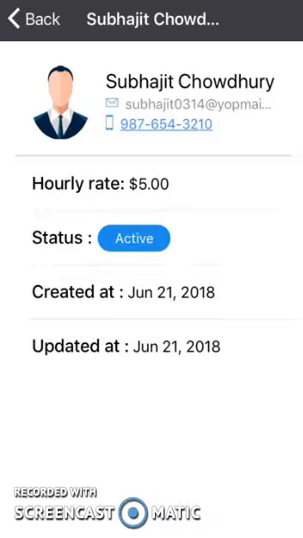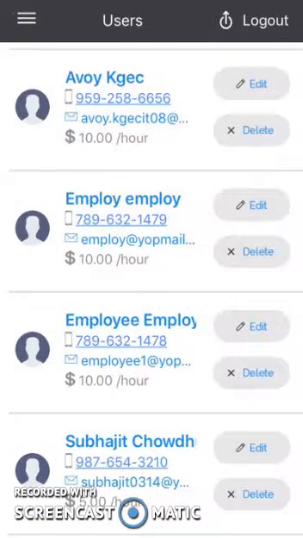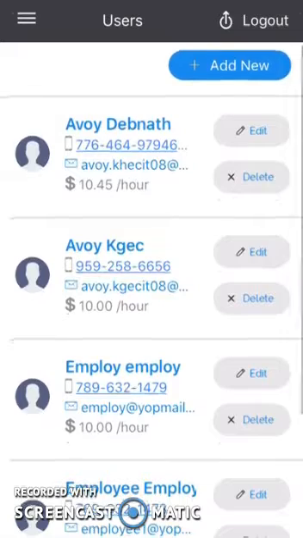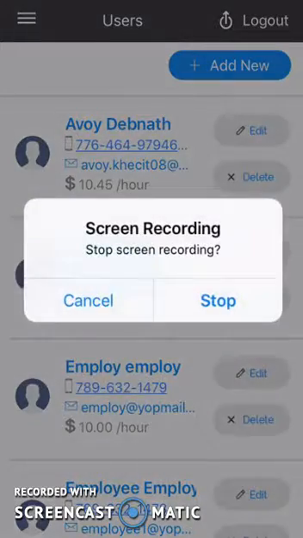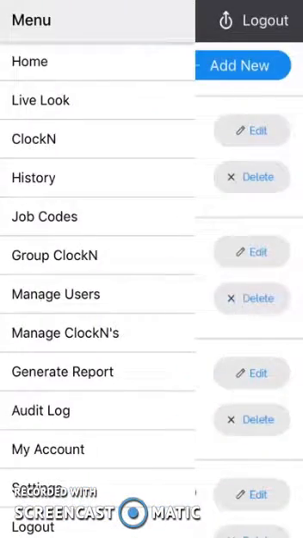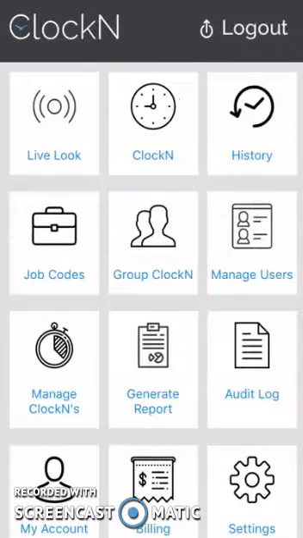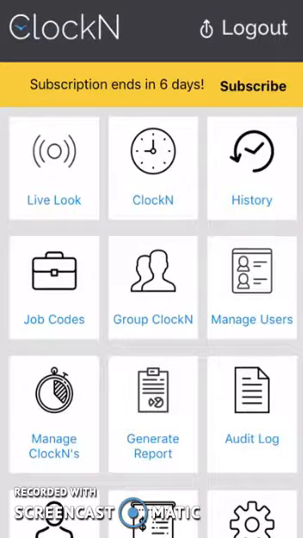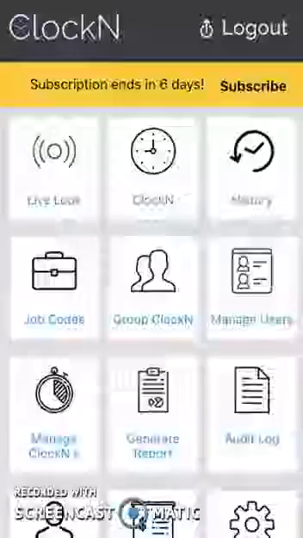So yes, let's see what we can do next. Let's see the other options which are available here. We can delete an employee if we like to, but we're not going to delete an employee. So let's go back to the menu, home, and you can see what other menu we can see.